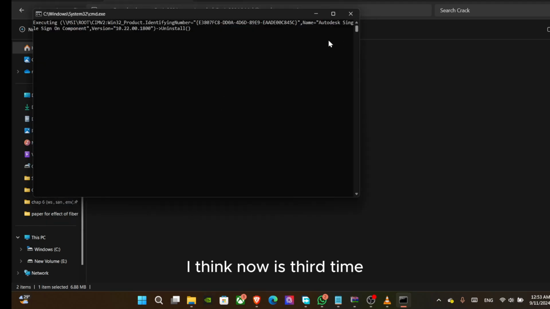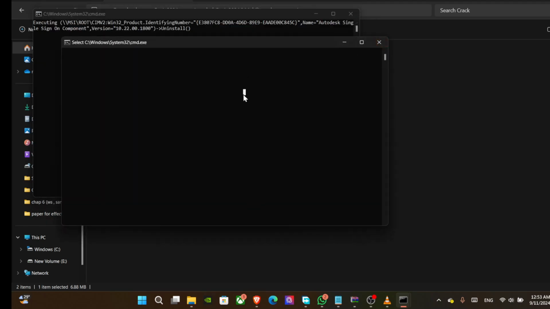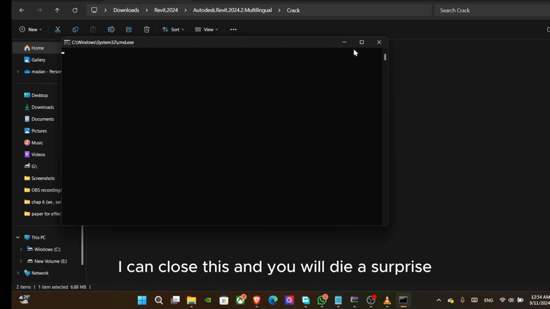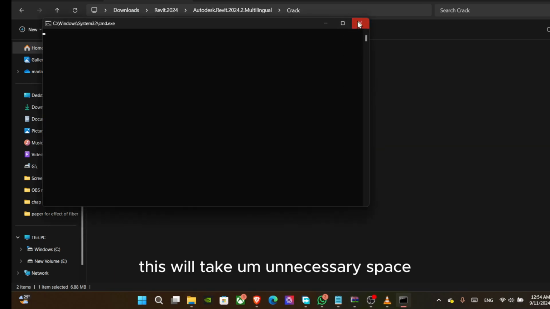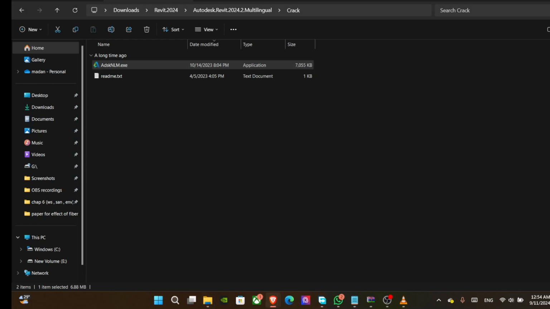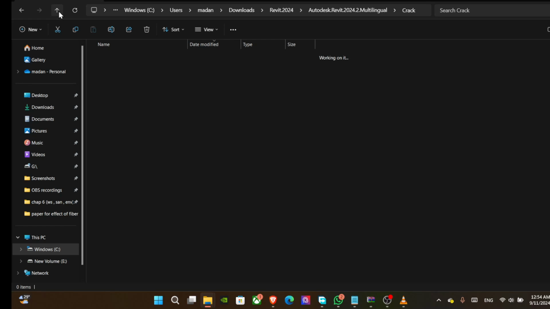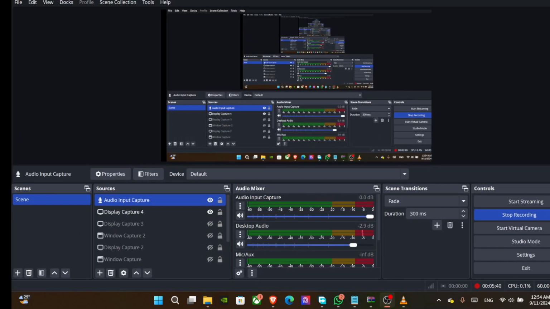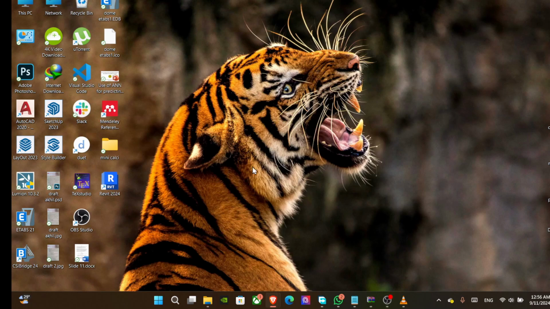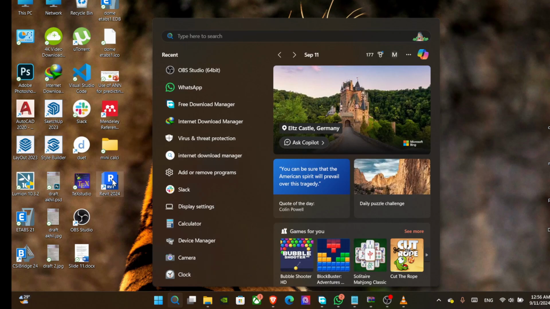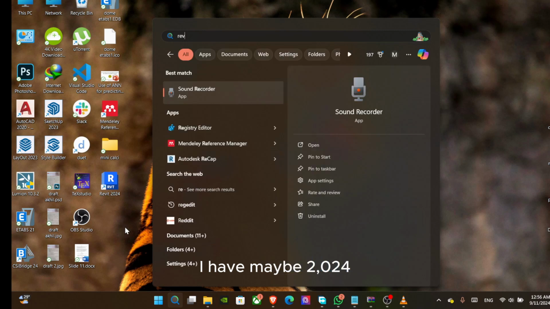I think now is the time. Cracking complete. Enjoy. You can close this and delete the ISO files. This will take unnecessary space. Go on to the Autodesk starter and search for Revit in your search box, or if you have shortcuts. I have Revit 2024.